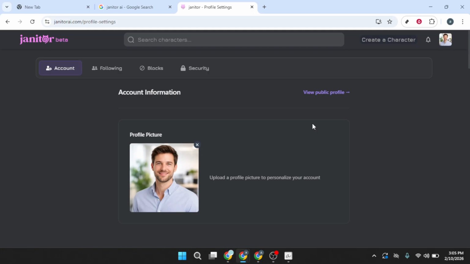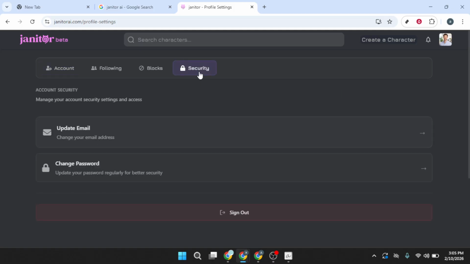Next, find and select the Security section within Settings. This is the area where options related to account safety and access live, and it's also where you'll find the control for permanently removing your account.